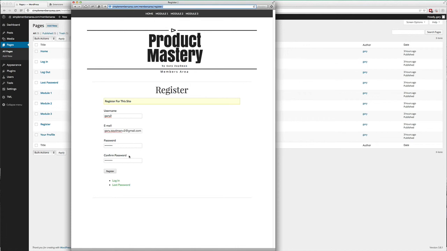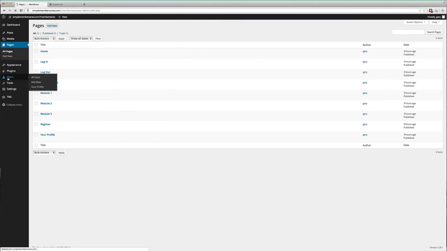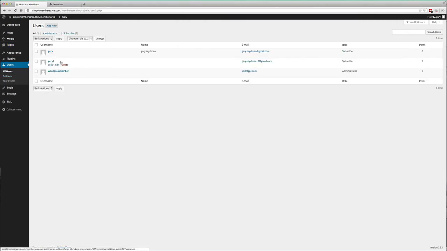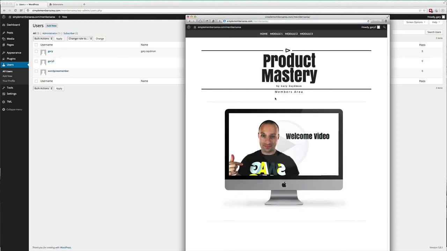So this is the page that you're going to send people after they pay. Whether you're using PayPal or Stripe.com or any payment service, this is the page that your new customers are going to get redirected to. And then you click register here, and that's all. They're all set and complete. So now when we click on users here, we see that Gary2 has been added, and when we log in here with this new user, we're redirected to the home page.